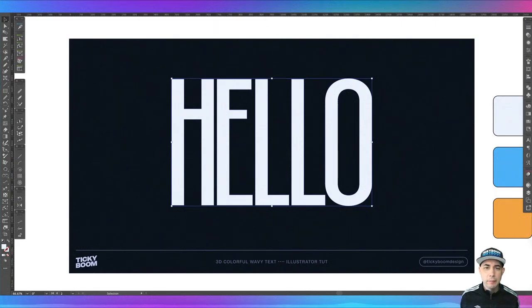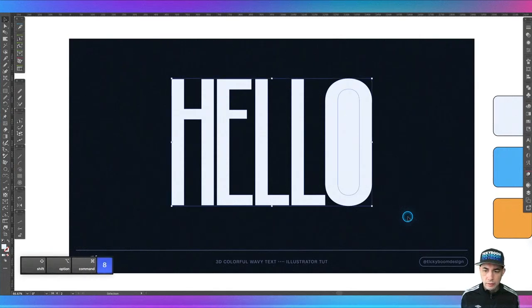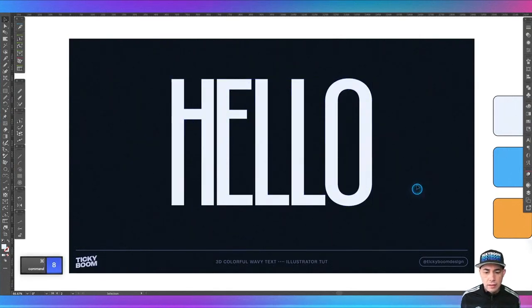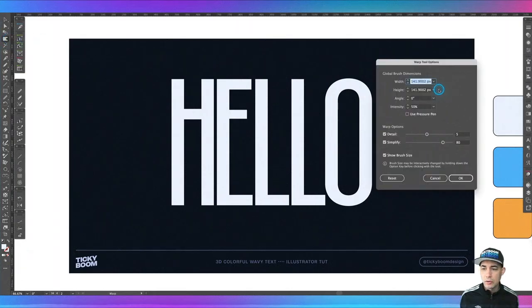So let's go ahead and make sure this is center aligned. And we're going to select everything. I'm just going to do the unclipping here, and then go ahead and make it a compound path. Okay, so what we're going to do is we're going to go up here to this little warp tool, and we're going to double click on it.